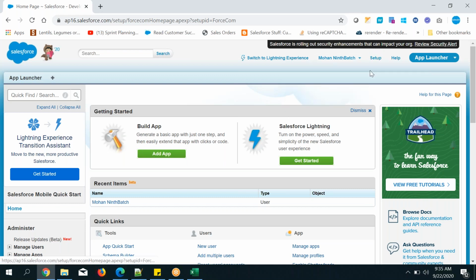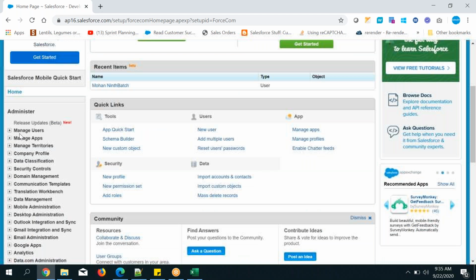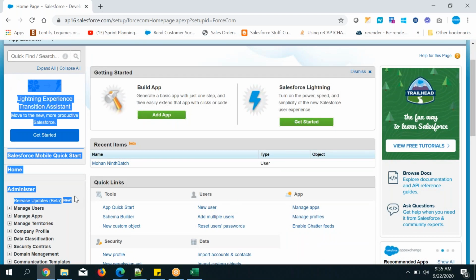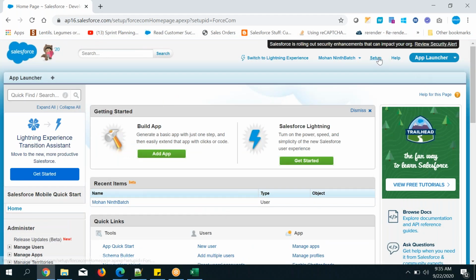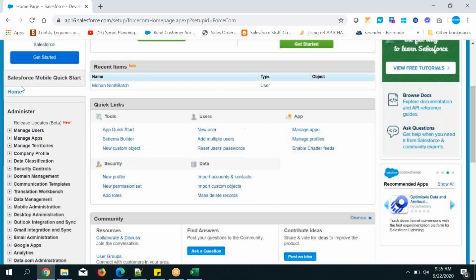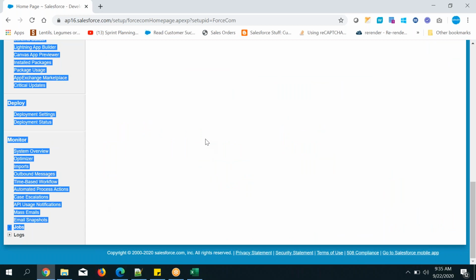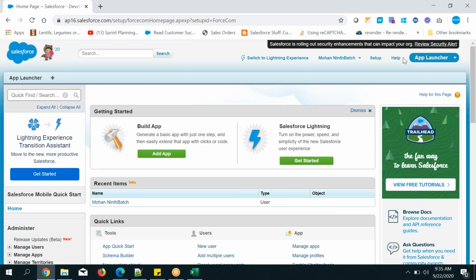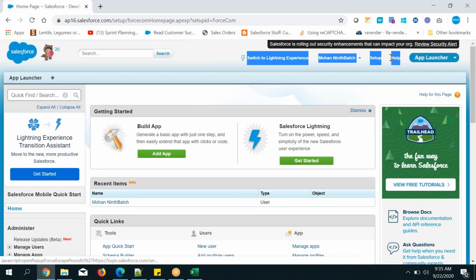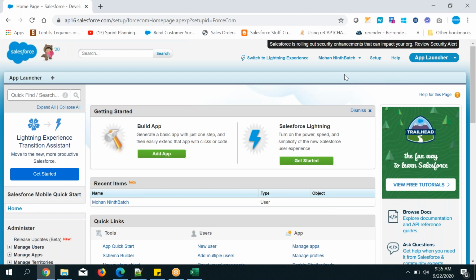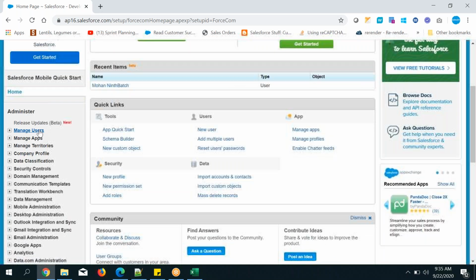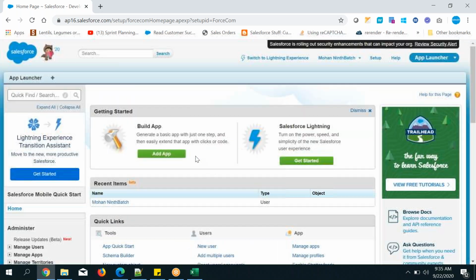And next is Setup. However, you are already in this configuration section, so you don't need to click on it again. If you click on it again, it will display the same thing. On the left side you can see the Salesforce features. Next, Help. This is used for two things: one is to get the documents, and the second is to raise a case with the Salesforce.com company. If you have any issues related to Salesforce features, you can generally use Help.